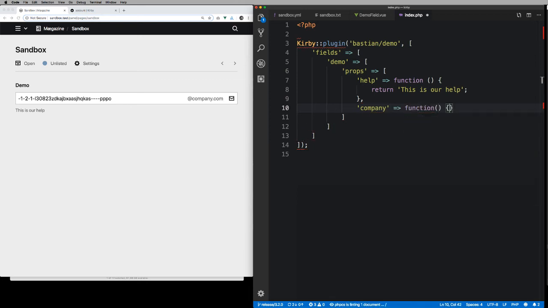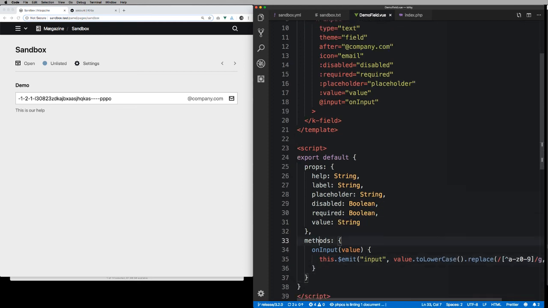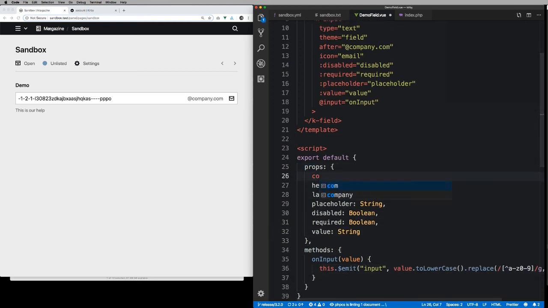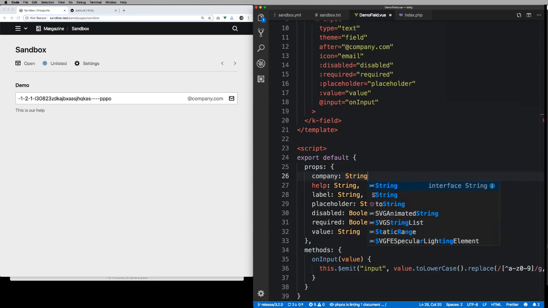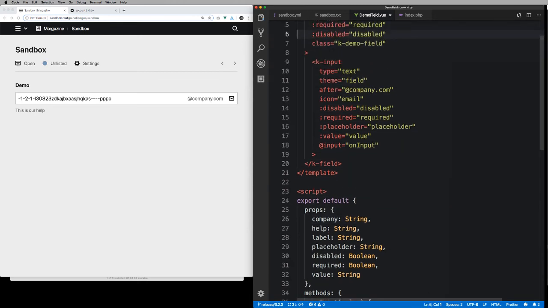property and return company.com here, and we would then create a property up here called company and make that a string, and we would use it here instead of what we had. Okay, it has to be this way.